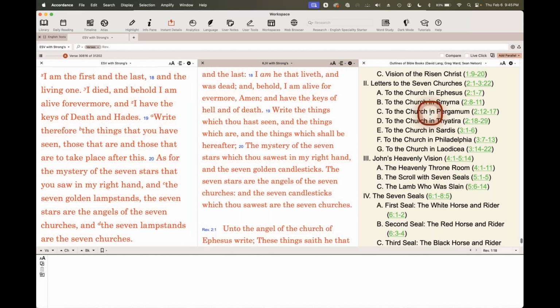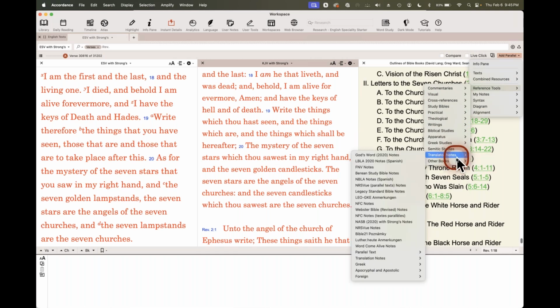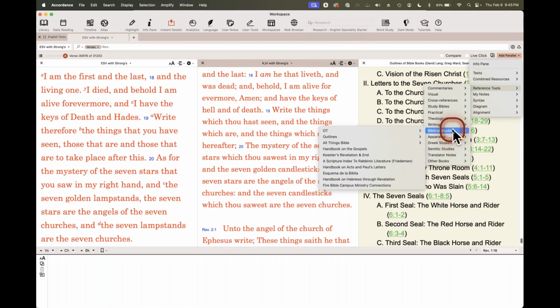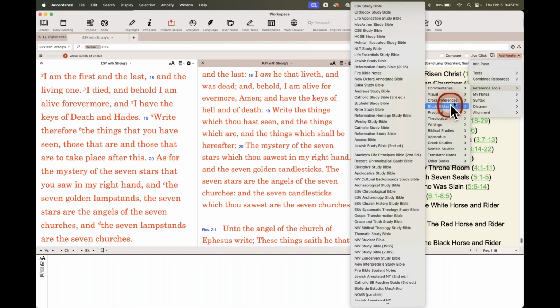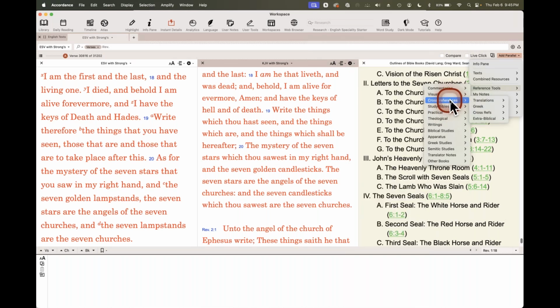So you have that. Now, another thing that I think is in this package, under my reference tools, let's see, under my reference tools, I have here, where are my notes, syntax, diagrams, cross-references? No, I just had them.